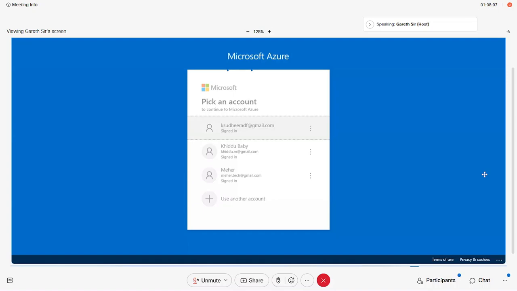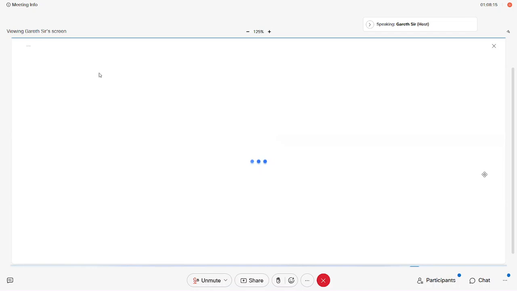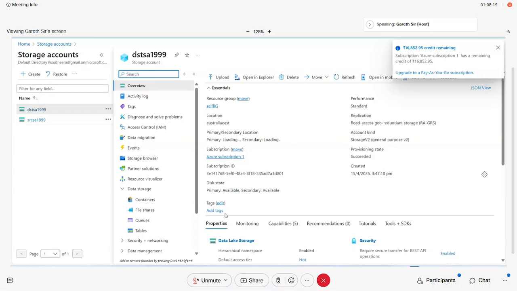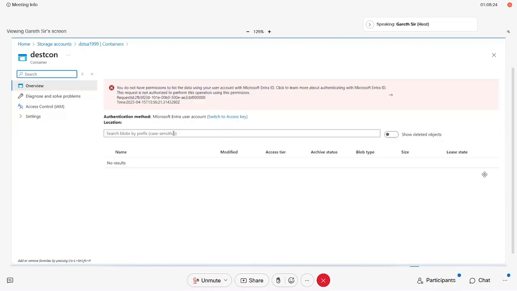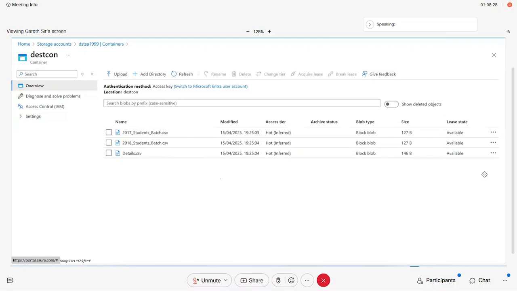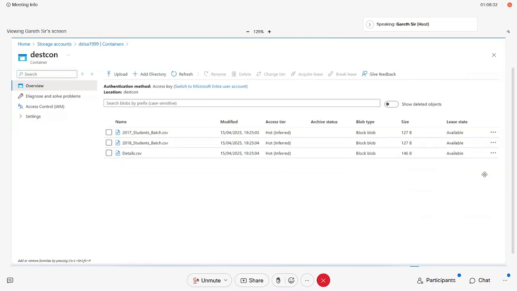Only the CSV files got copied. This is my source storage account. SRC is source, SA stands for storage account. And this is my destination storage account. DST is my destination storage account, and here I am seeing only my CSV files. All different types of files are there in my source, but only CSV files got loaded into my destination.